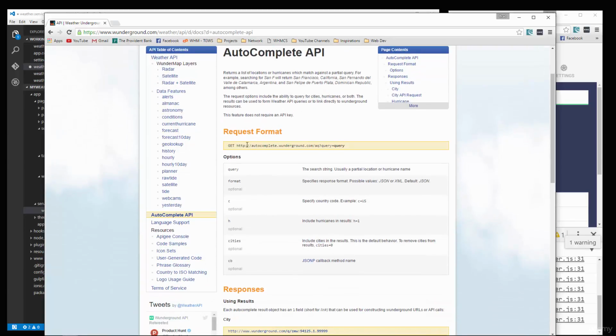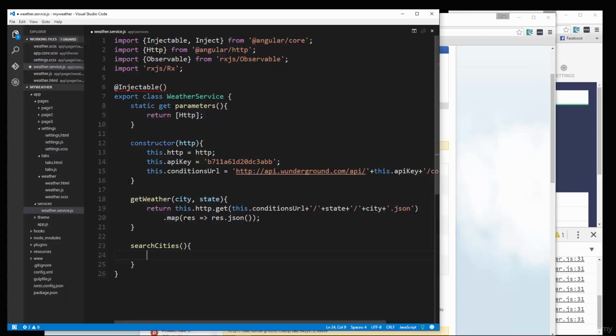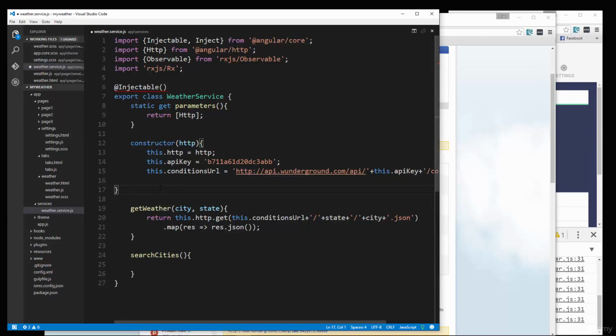Okay, so this is the request format. We want autocomplete.wunderground.com/aq, query equals, and then whatever the query is going to be, which of course is going to be our search string. So what we'll do is let's copy this, and in our service we're going to add a searchUrl up here in the constructor. So this.searchUrl is equal to, and then we're going to paste that in. We're going to end at the equal sign because obviously the query is going to be different.